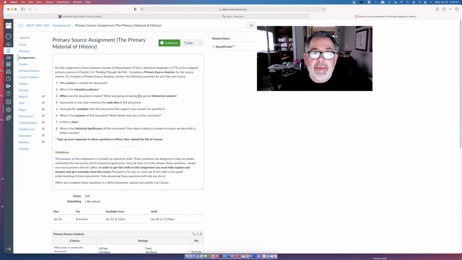Number 4, summarize in one clear sentence the main idea of the document. So just one clear sentence. 5, give specific examples from that document that support your answer for question 4. So whatever your clear sentence for the main idea of the document in 4, question number 5 is asking you to give me examples from the document that prove that that's the main idea. Okay. Number 6, what was the purpose of this document? Why did the author write this? And what details lead you to this conclusion from the document?